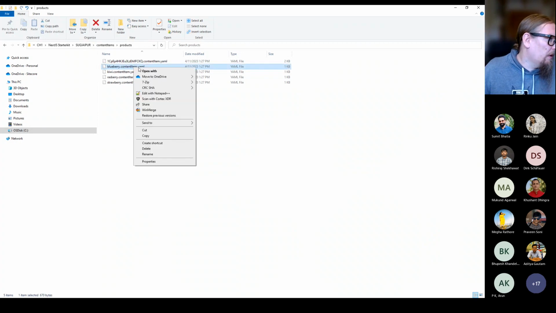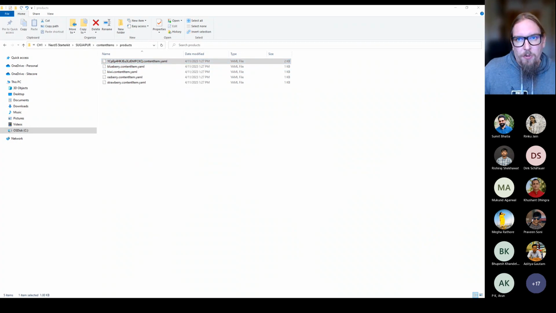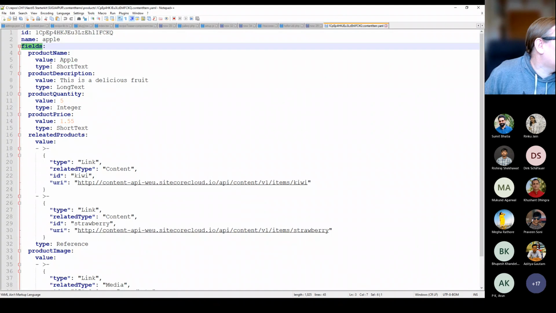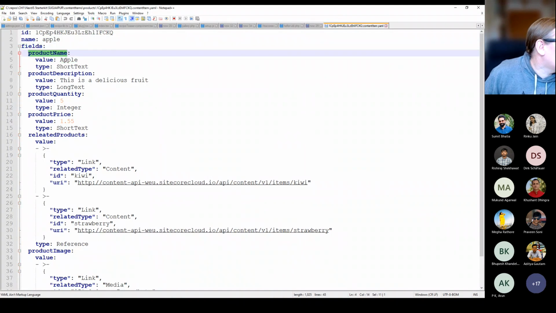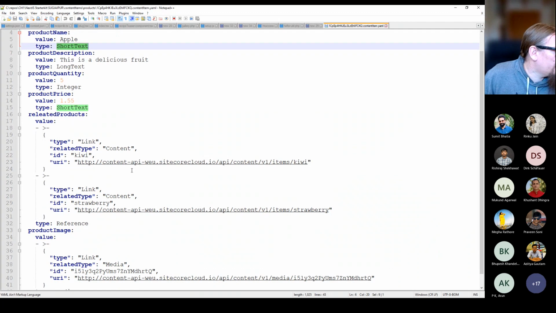So let's have a look at, I think that should be the apple, right? Let's see how that looks. Yeah, it's a YAML file. It's a serialized version of our content. So we have the ID and the name, and then we have the custom fields under fields. So we have the product name, which has the value apple, and it is of type short text. This way we can always reference back to our content item. And then we have all the information, and we have the related products. So here we connected directly to Content Hub 1, not to the delivery endpoint. So it doesn't matter if the content is published or not, right?